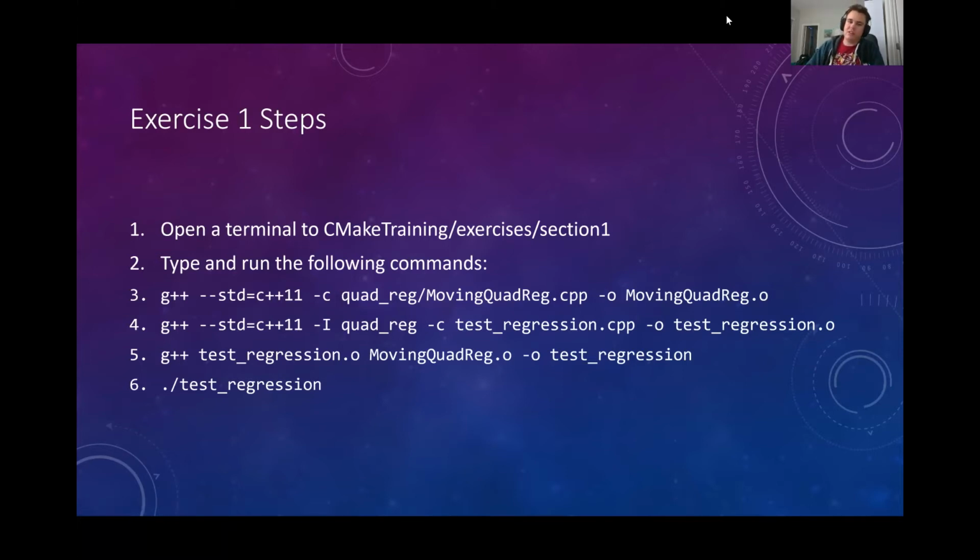So anyway, I want you all to open up a terminal to the CMake training exercises section 1 folder in that repository I sent, and run these commands that I have on here. These should build your executable for you. You can check it out. I'll give you 5 minutes to work on this, and then we'll come back.